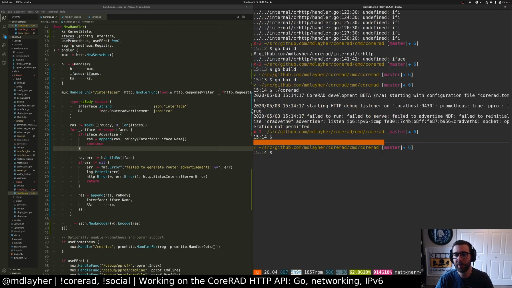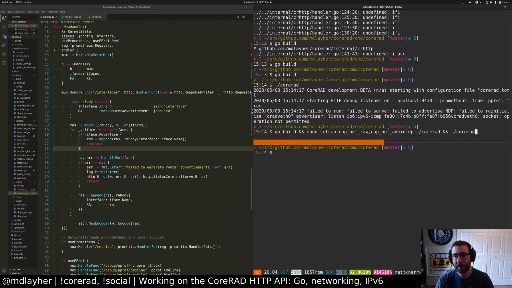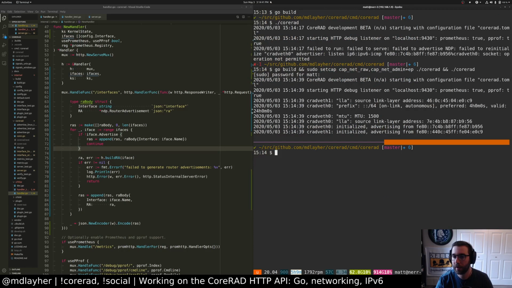So if we run this, oh, hang on, set cap. Okay, so we'll do this right again. Going back, CoreRAD needs 2 Linux capabilities to run. It needs CAP_NET_RAW to open IPv6 sockets, and it needs CAP_NET_ADMIN to actually change the interface state to do things like disable auto configuration. So if we run this, do the password thing really quick, and there we go. Okay, so assuming I know what I'm doing, which, no guarantees.